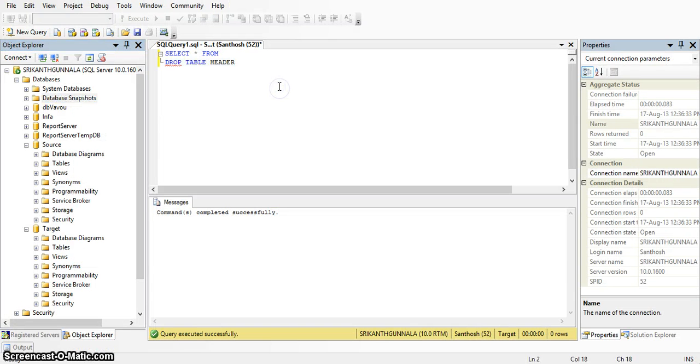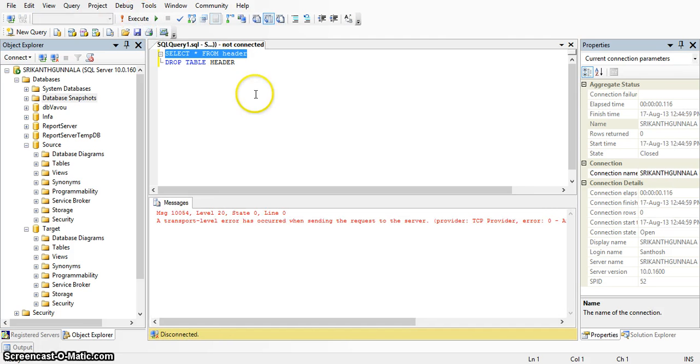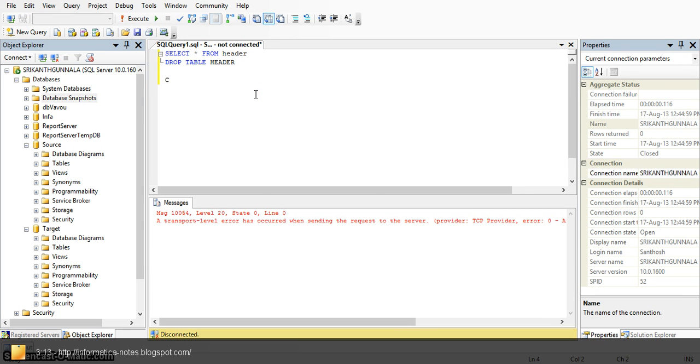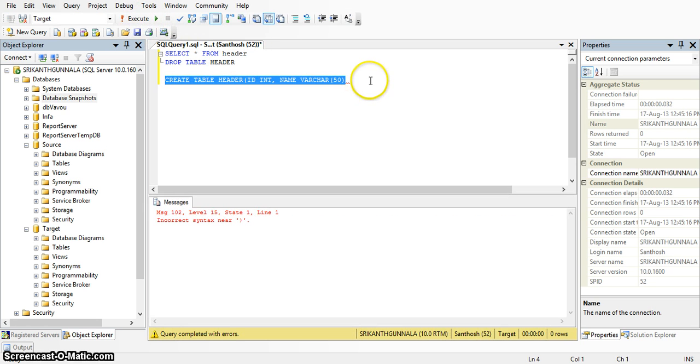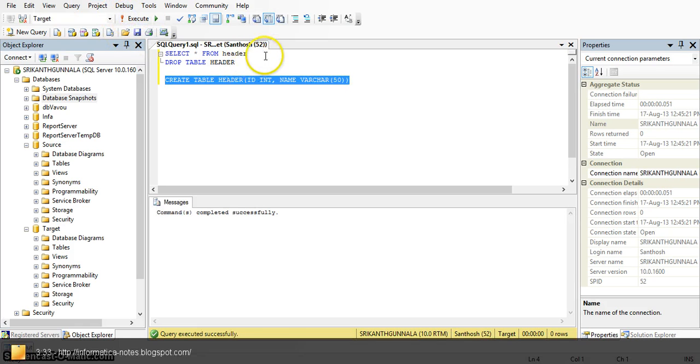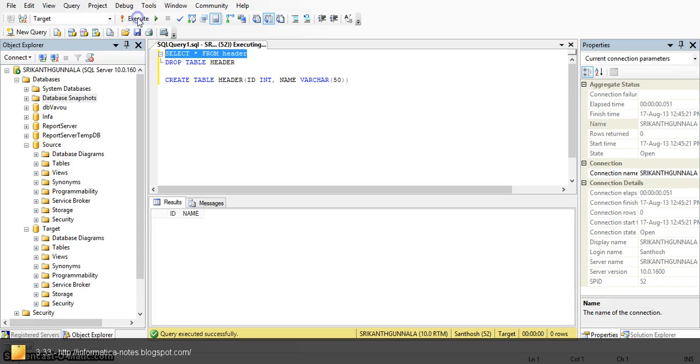In SQL Server, in target database, I don't have header table. Here I will create the table: create table header with ID as int and name as varchar. Header table is created with empty records.